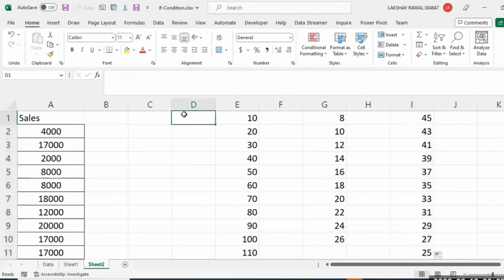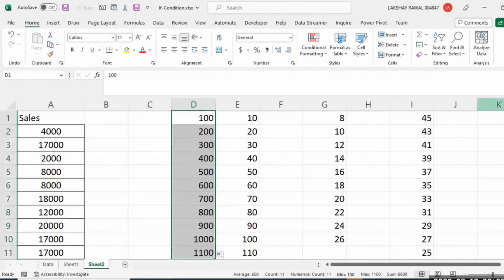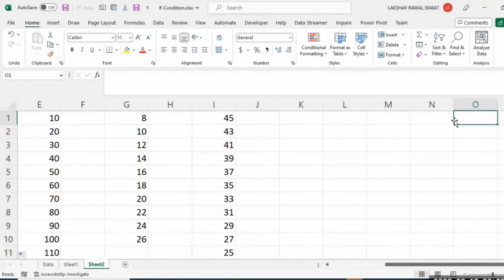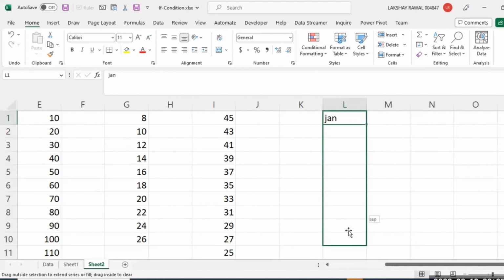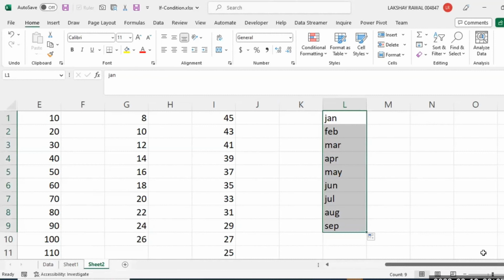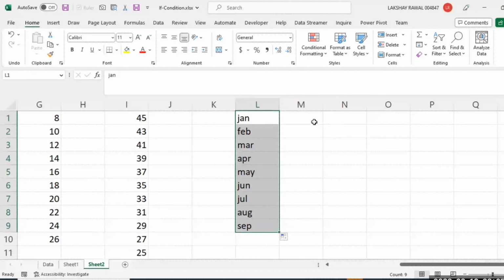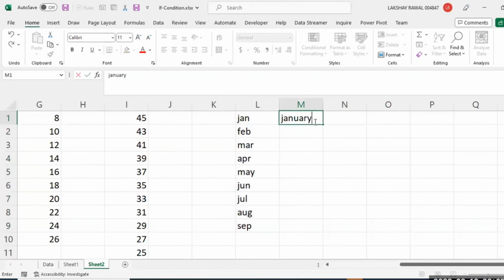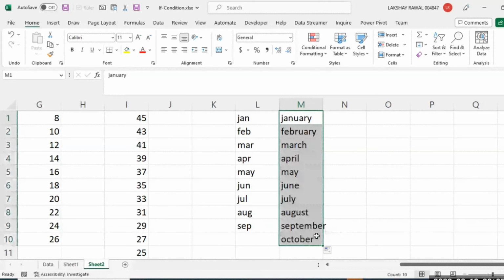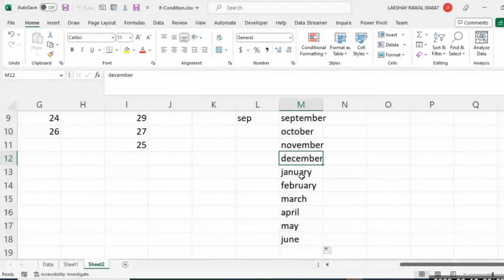Okay. If you're writing 100, 200, select and drag. It will automatically come. A list can be filled like this. You don't need to type. Then suppose you write January and you drag now. What will come? Automatically this will come. If you write complete January and drag, after December, what will come? After December? January.